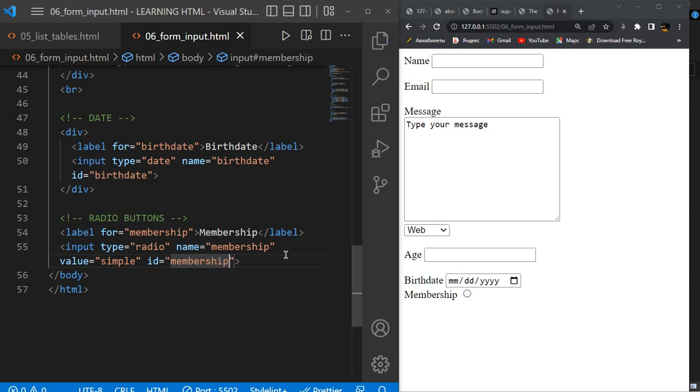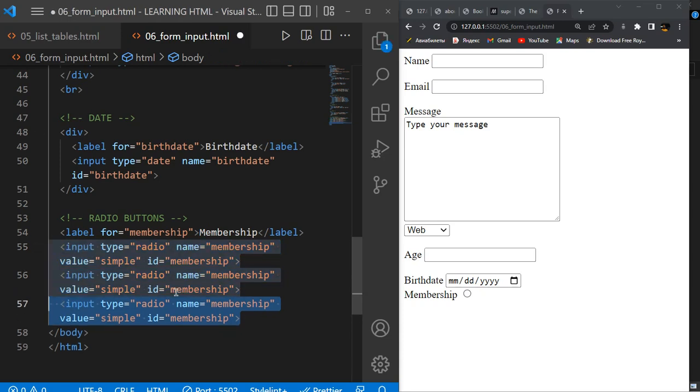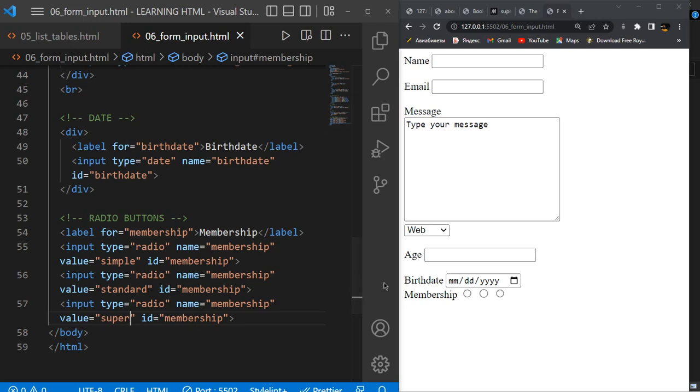So I'll save it. I'll have 3 of these. And then I'll come here, I'll say standard. And then I'll come here and I'll say super. So I could just come in between.